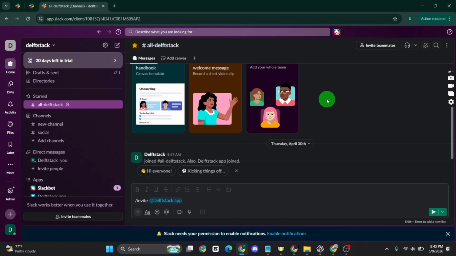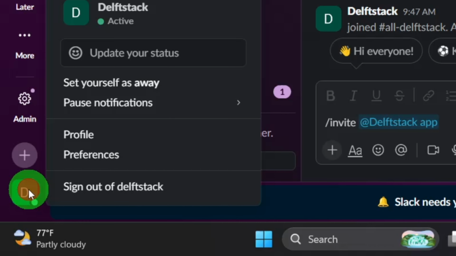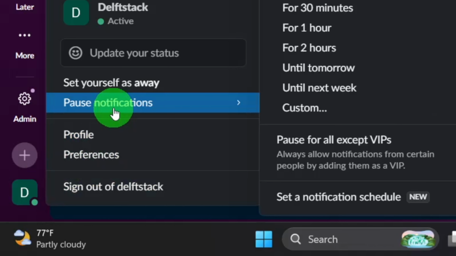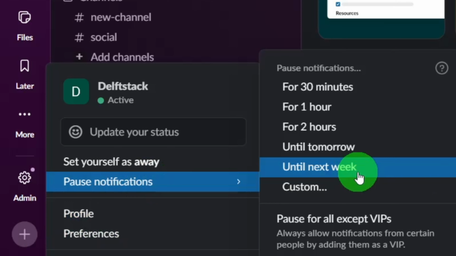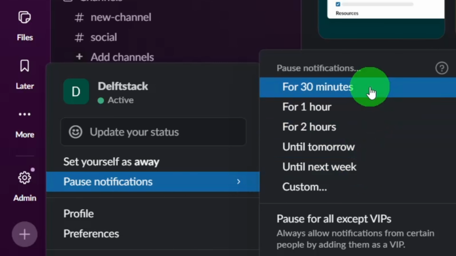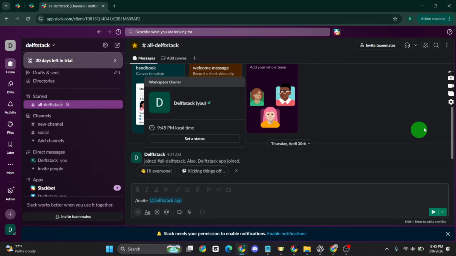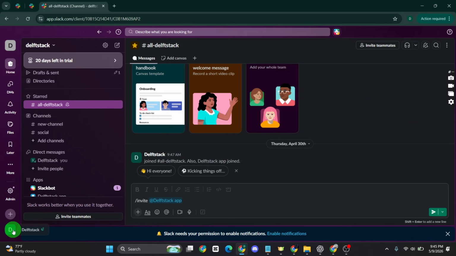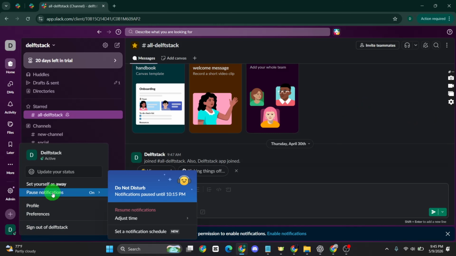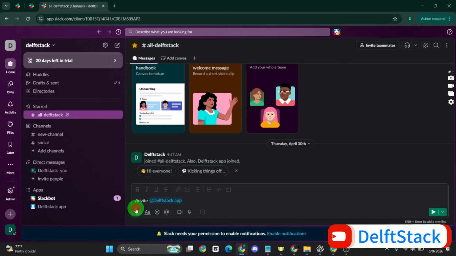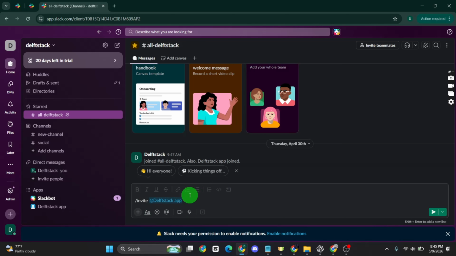First, open Slack and click your profile icon, usually located at the bottom left corner. Go to Pause Notifications, then set it to pause for 30 minutes. After that, go back to your profile, open Pause Notifications again, and click Resume Notifications. This refreshes your notification settings and often fixes temporary issues.